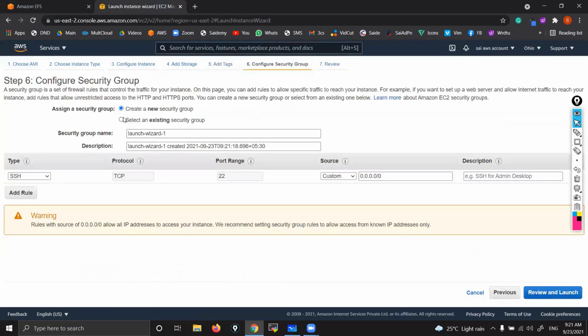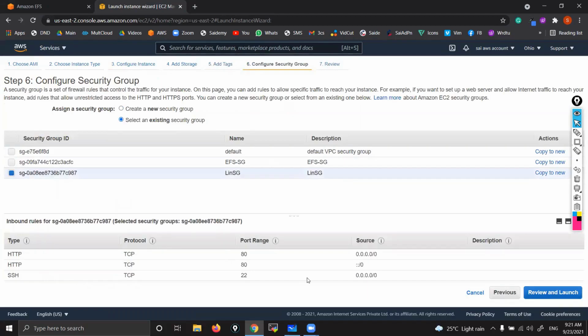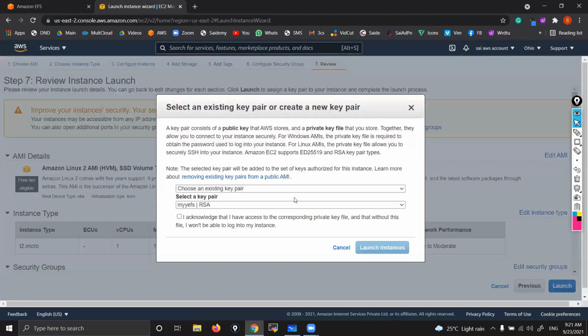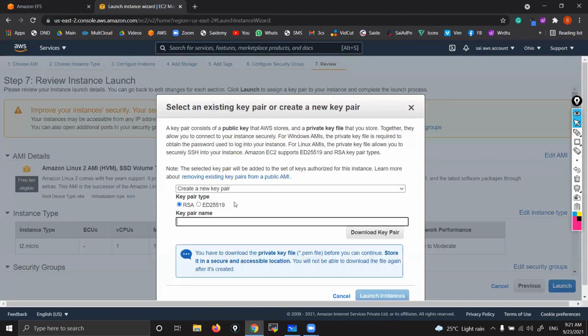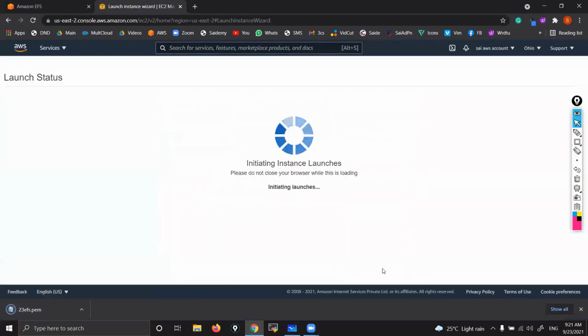Next, open any security group. Open SSH is enough. If at all HTTP is there, HTTP also fine. You can create a new one or you choose any existing. Review and launch. Create new key pair. Today's date is 23, right? 23 EFS. Okay, 23 EFS. Now download key pair and launch instance.